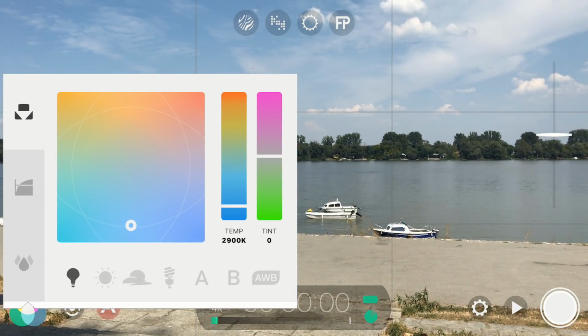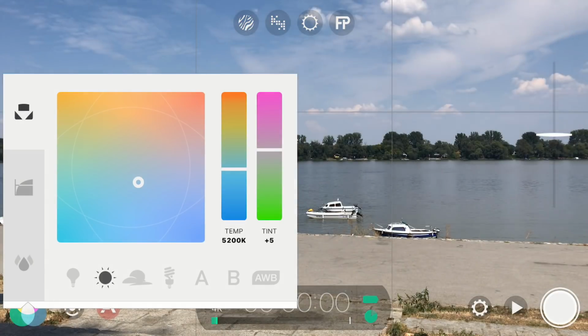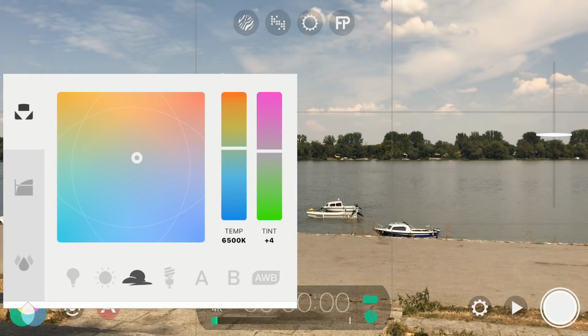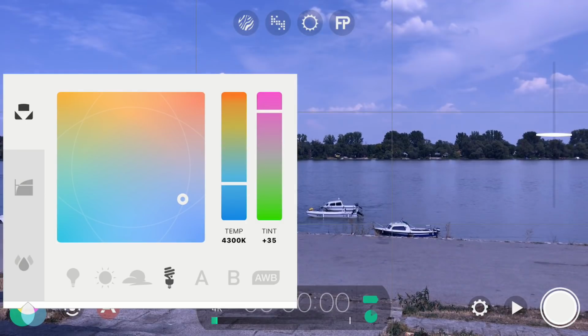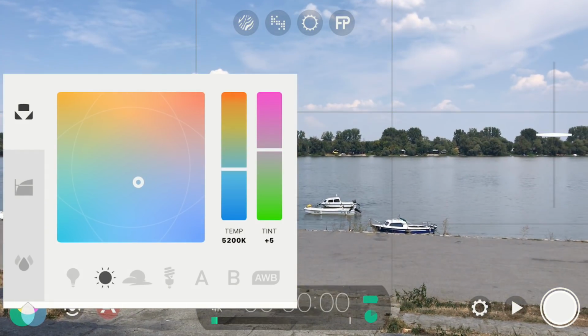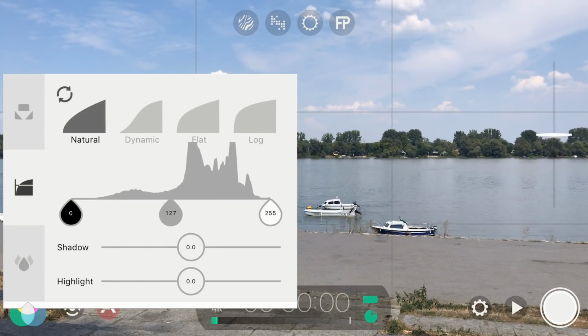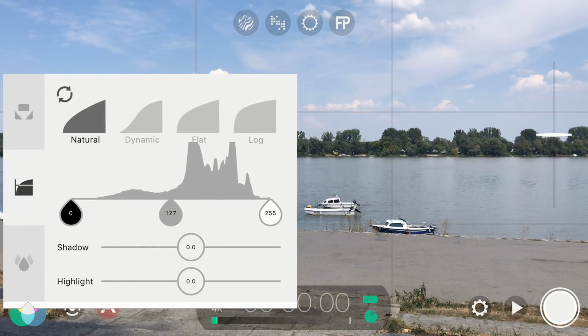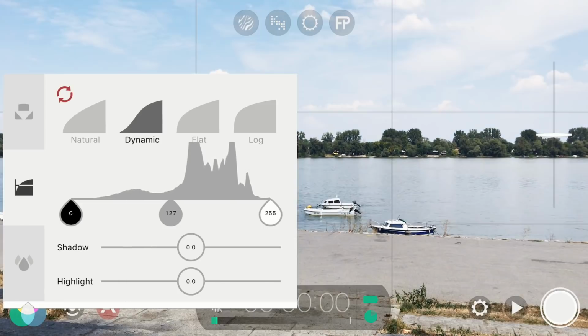The white balance presets give you a good starting point for shooting under tungsten incandescent light, sunlight, overcast conditions, and fluorescent lighting. The gamma tab lets you select the gamma encoding curve. The natural curve is the default iPhone gamma curve, but dynamic, flat, and log are custom curves intended to give more image flexibility in post-production.